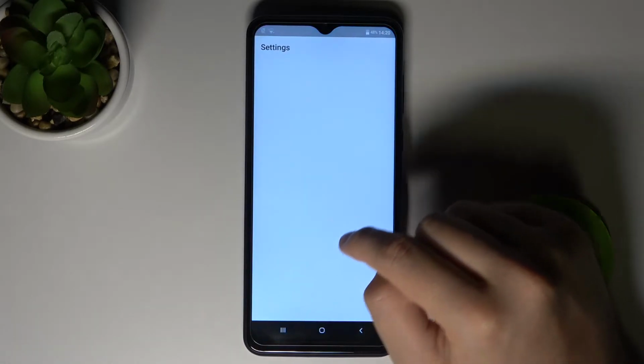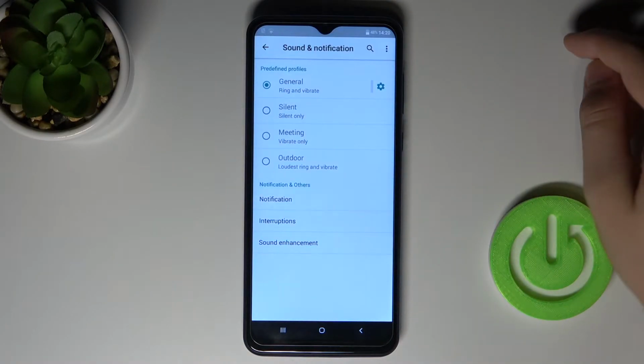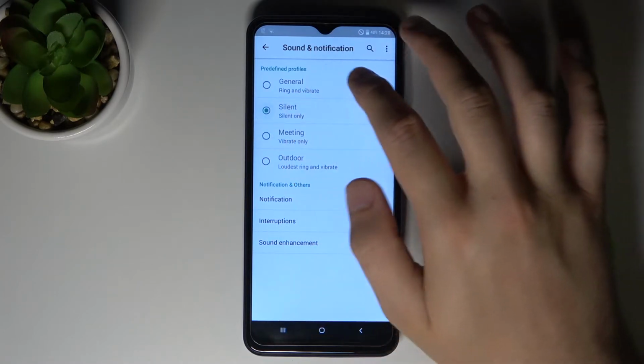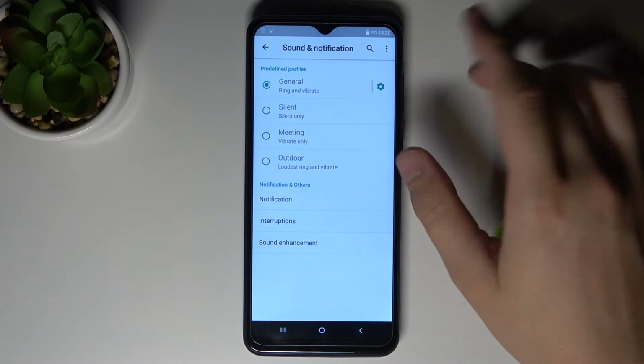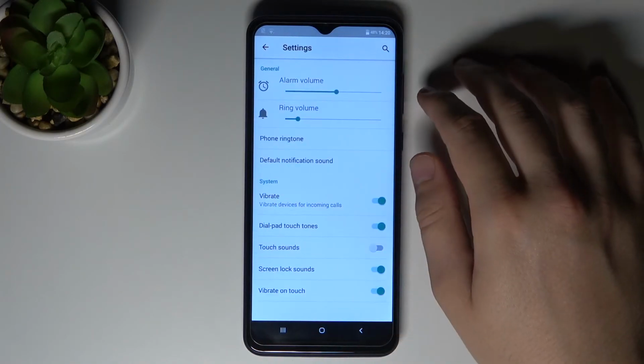So we have to go to the settings. Next, click on the sound and notification, and when you are here we can quickly change the current profiles, just like that. And if you want to customize, you have to tap on the settings icon.